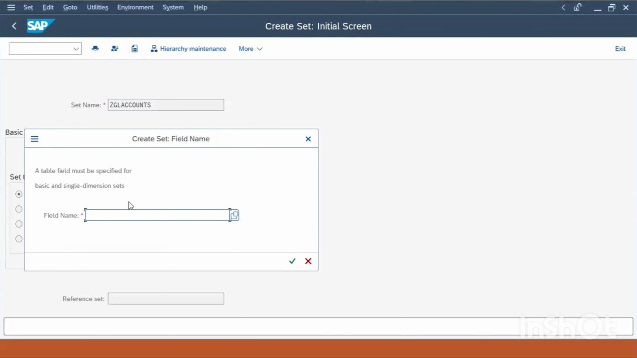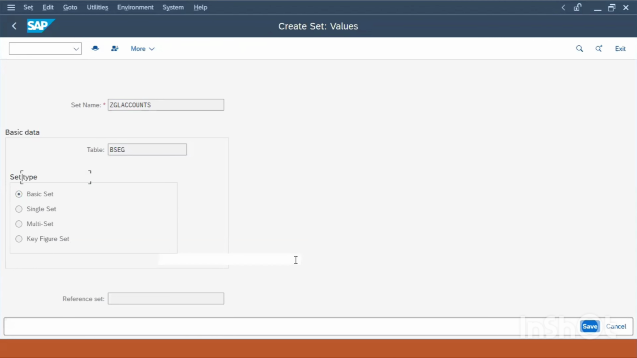What is the field name of the GL account? I know it, so I will put it directly: HCONT. You can also search for it from SE16N. Okay, and I will just click on the check mark. The GL account's field name is HCON.